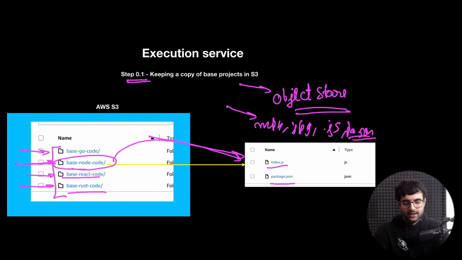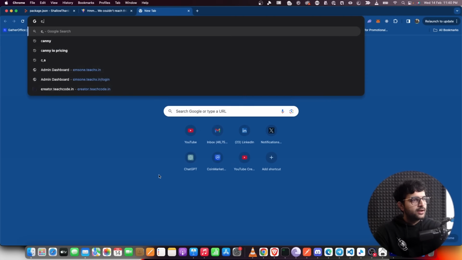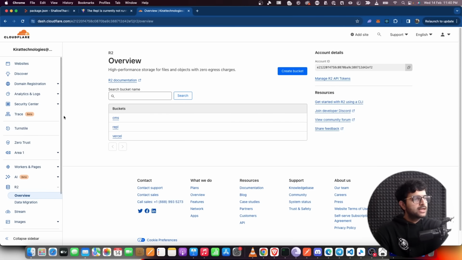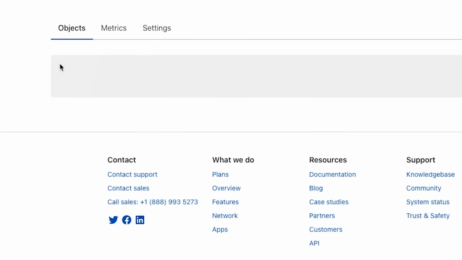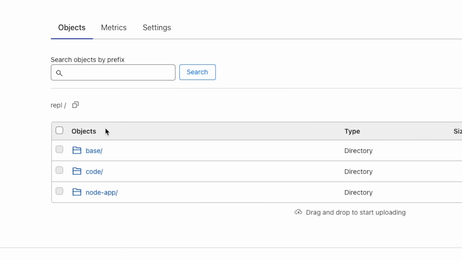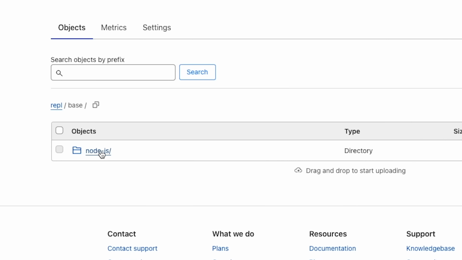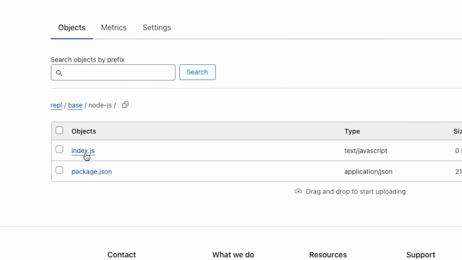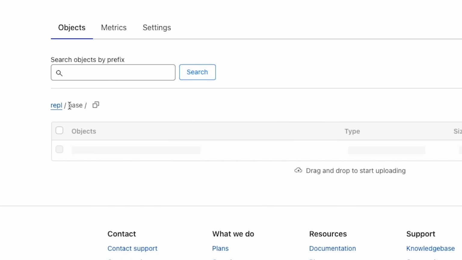For example, if you look at my Cloudflare account, this is the Cloudflare object store. And if you see REPL over here, I've put some basic base code over here for Node.js. If you look at it, it has an index.js file and a package.json file. You need to do this for all the stacks that you're supporting. If you're supporting Golang, you have to have the base Golang stored here, so that whenever the user starts a REPL, you have the base code to start from. You can copy this folder over to the user's workspace, and that's what the user starts off from.